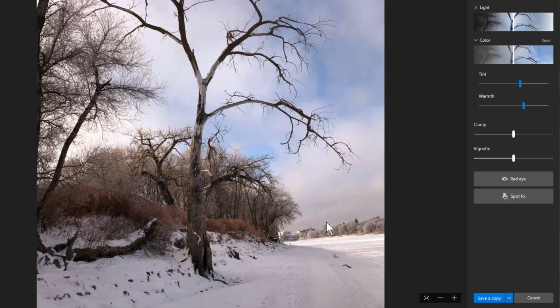Okay, so I think what I'm going to do is saturate the color a little more so we get a little more blue in the sky. So I'm going to go right here and take it up to the saturation, but not too much, maybe about 20. So that gives me a little bluer sky and I think it looks pretty good.